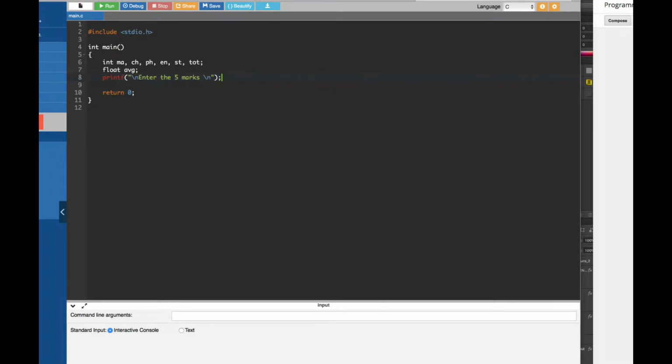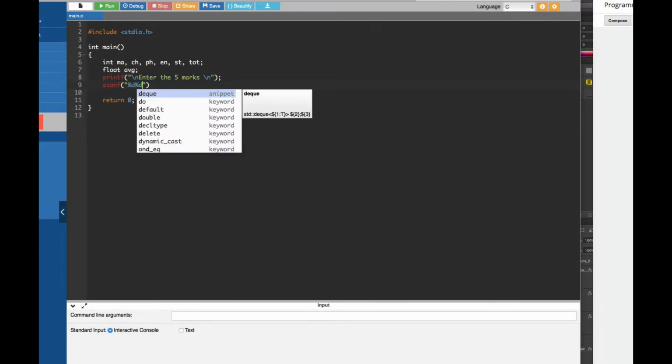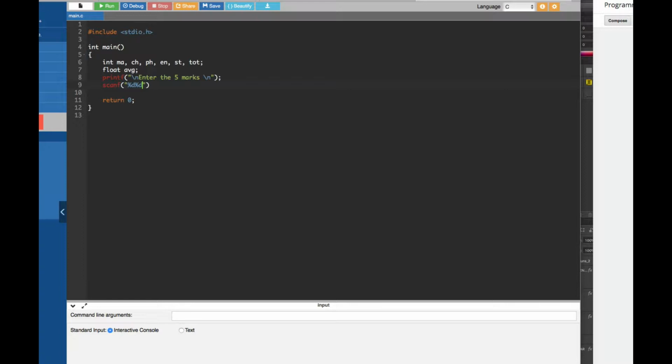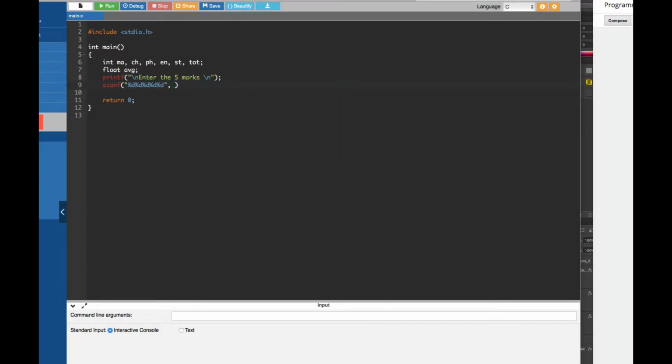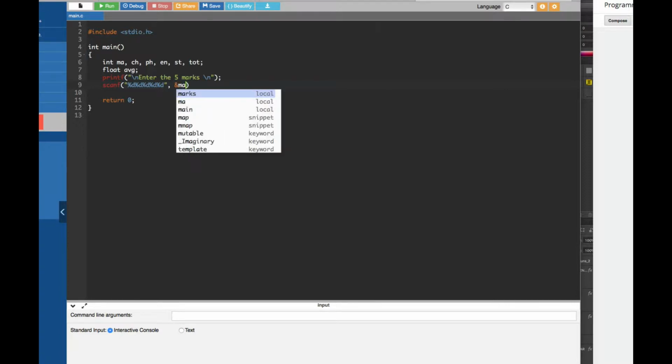To get the input from the user we have to use a scanf statement. In this scanf statement, since all of them are integer type of variable, we have to put %d 5 times. Now all of them has to be stored in the subjects. So first let's put math, ampersand math, and whenever you have variables you always have to put an ampersand in front of this one. If it's an array you don't have to put it.